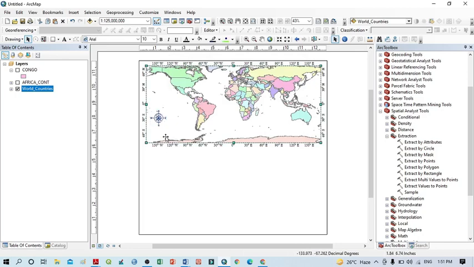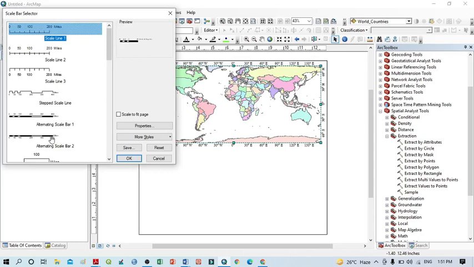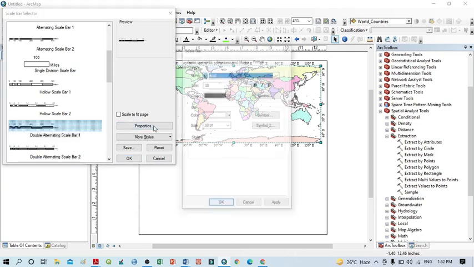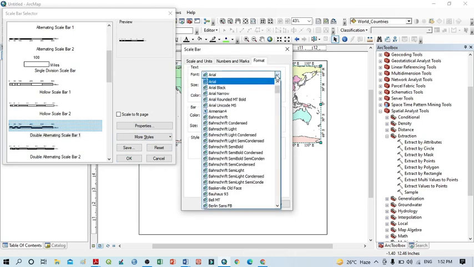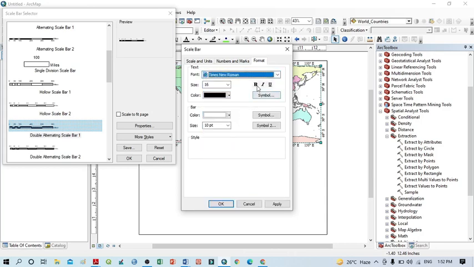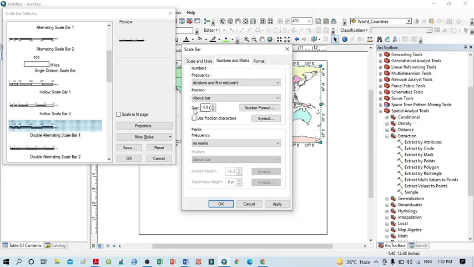Okay, so now I want to give the scale. So insert, go to scale bar, select a scale from here. Okay, or this one or this one, then go to properties, select the font size as 16, then the font type as Times New Roman or whatever you want. You may select bold or not, this is up to you, your wish. Then you can say the gap should be very less, 2.